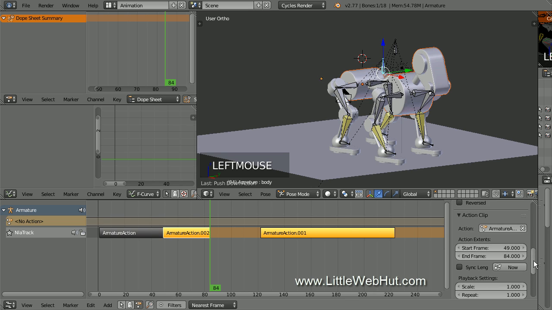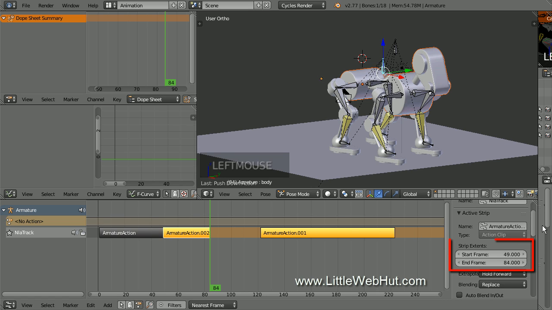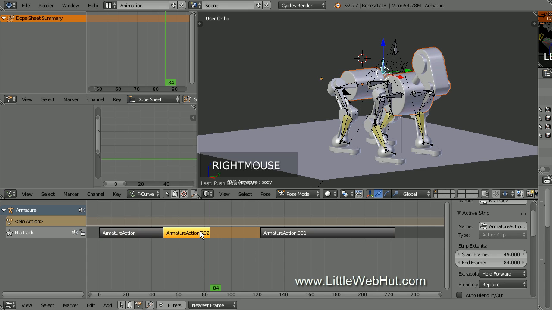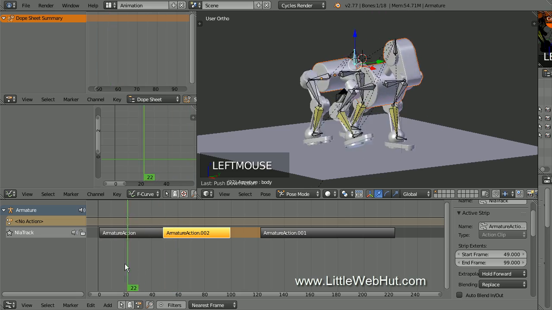If you go to the Active Strip section, you can set the strip extents start and end frames. These values control the speed of the animation. We're going to slow it down, so right-click the action strip so that it's the only strip that's selected. Then change the end frame from 84 to 99. This will lengthen the strip and slow it down. This is what it looks like.